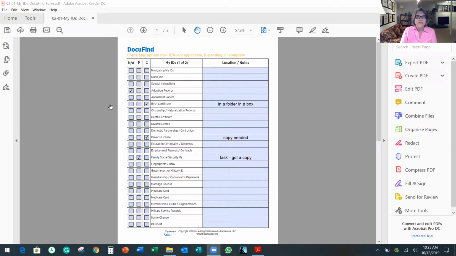So here on this DocuFind, you've got different categories. So NA is not applicable, P is pending, and C is complete. And here's a section for notes. And this is a fillable form, and I've sent you all of these forms. So we're going to kind of skip here. This is the DocuFind. There is a form for special instructions. If as you're doing this, you want any particular notes in there, you can include that.